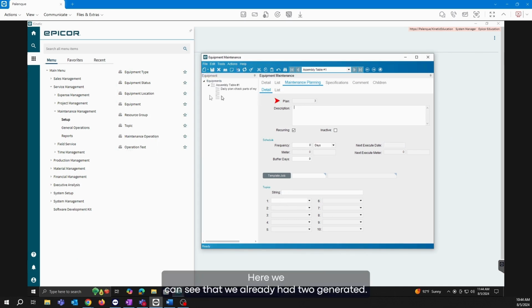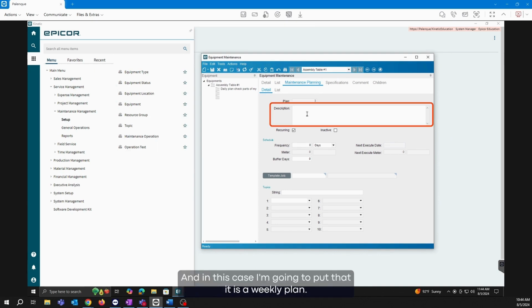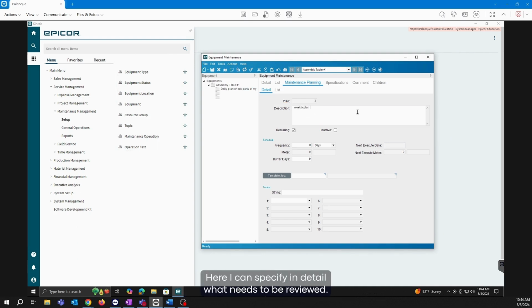Here we can see that we already had 2 generated, so we are generating number 3. And in this case, I'm going to put that it is a weekly plan. Here, I can specify in detail what needs to be reviewed. I can say that it is recurrent or inactive, depending on what I want to define for the system. And then let's go to the frequency option. Here I'm going to specify how often I need this specific plan to be done. And I have the options of days, weeks, months, and years. Here we're going to put as an example that I want to do it every 7 days.